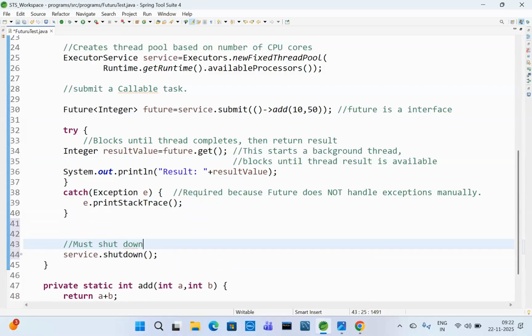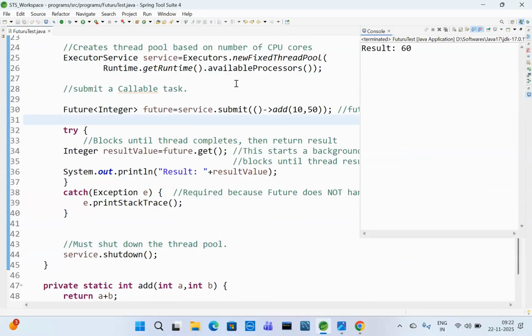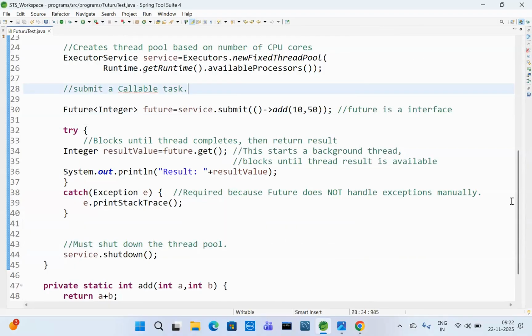Must shut down the thread pool. Let's check. Run a Java application. So result. See, there is no red color.